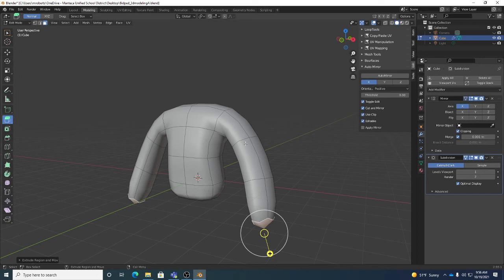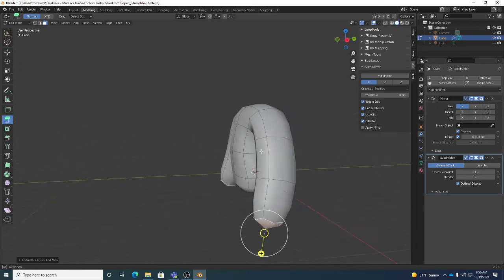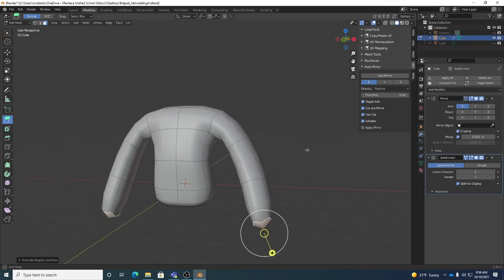We're just using a lot of the same basic tools and ideas. We're just making a bit more complicated model, right? So believe it or not, this is a lot of what you already know. We're just making a bit more complicated model. And I'll show you guys a couple of new tools. But that gives us an arm.